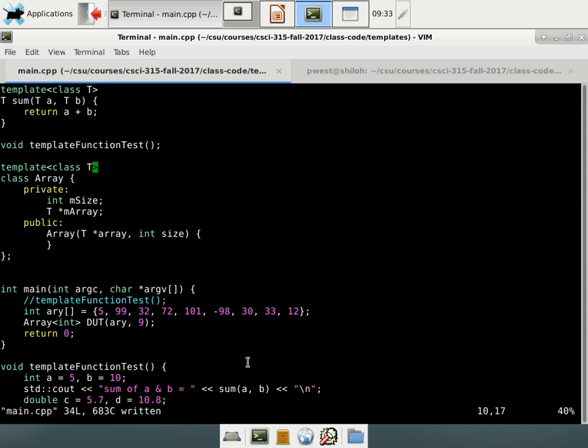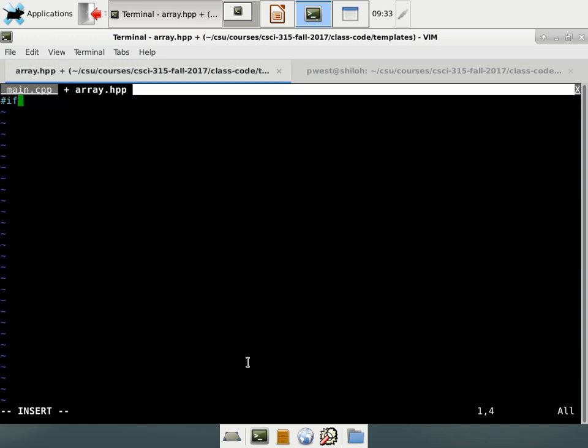All right. Now I'm going to start talking about header files here. So I'm going to tab new. We're going to call it array.hpp. If not defined, ARRAY_HPP. Copy and paste it, and then we'll define it. And then we'll end if.